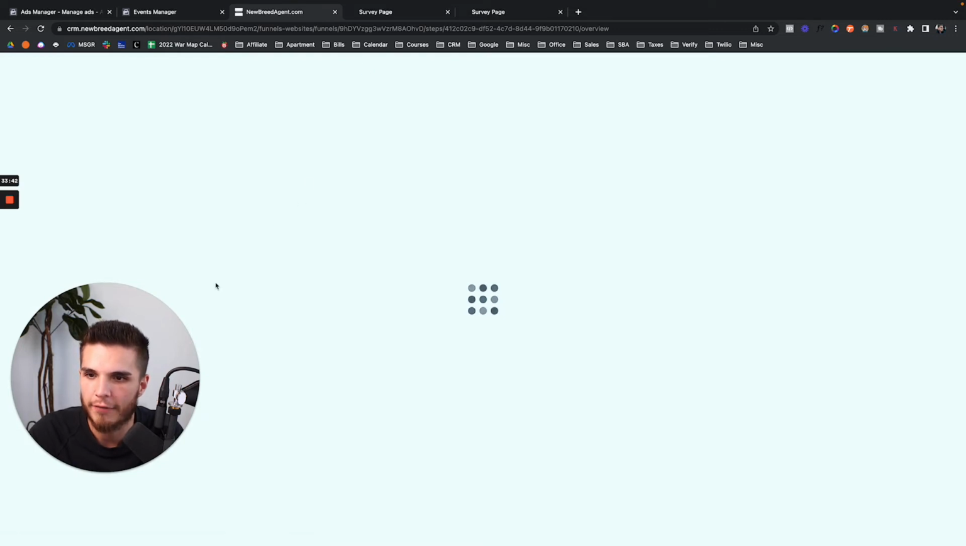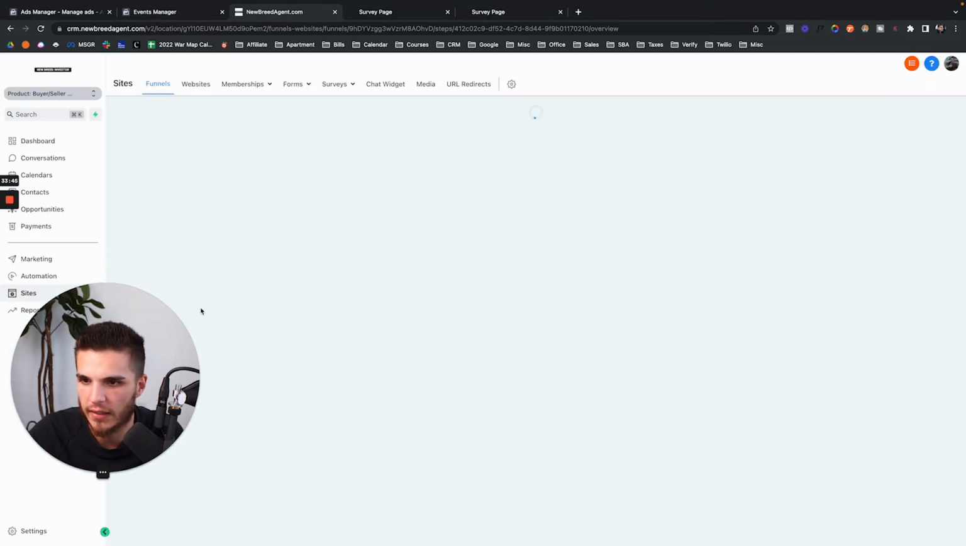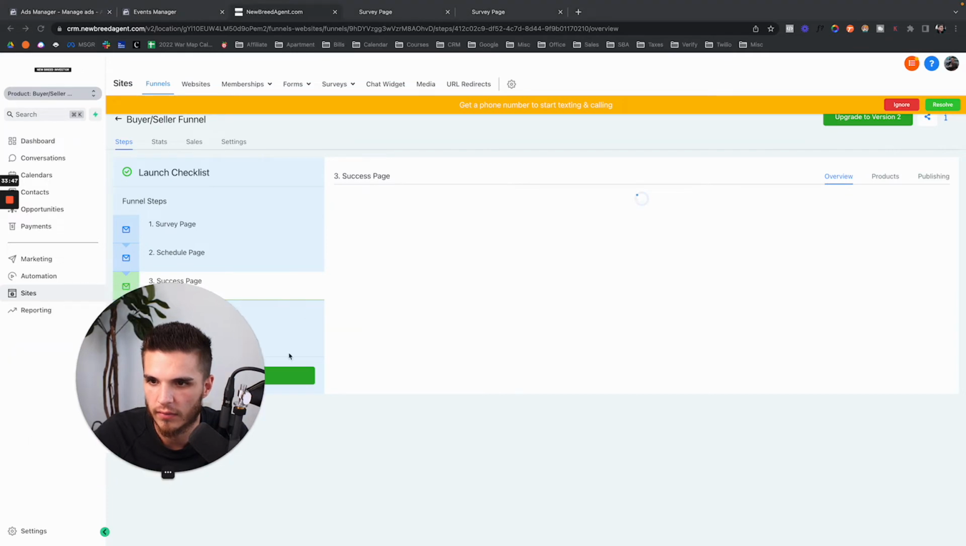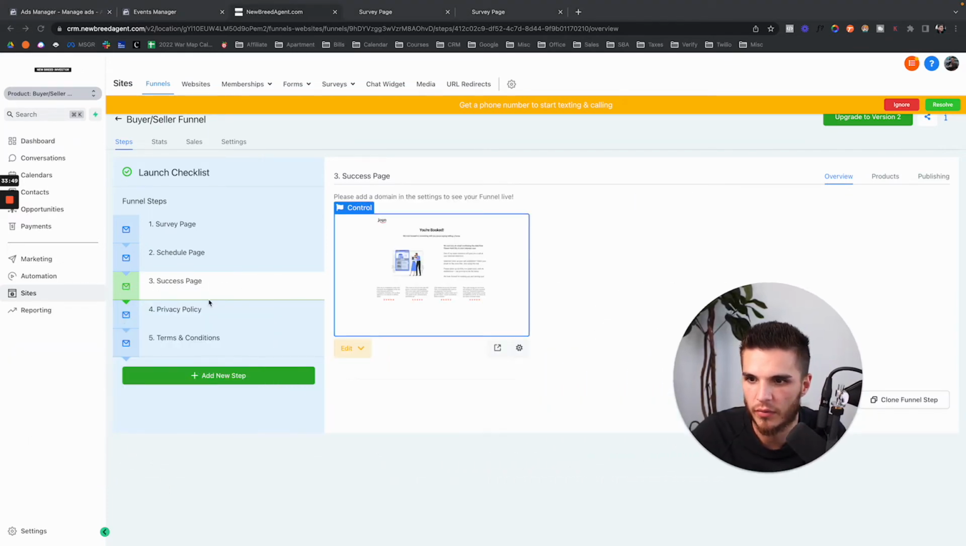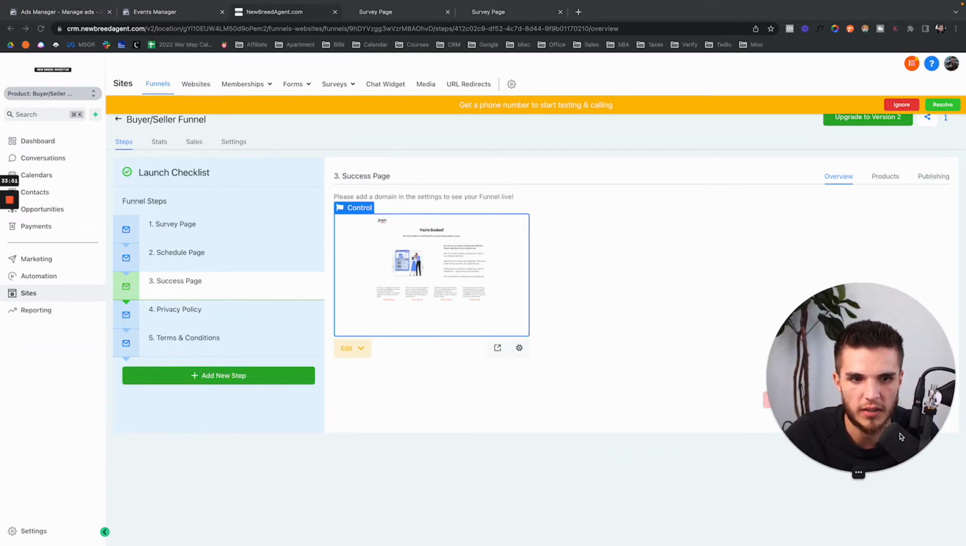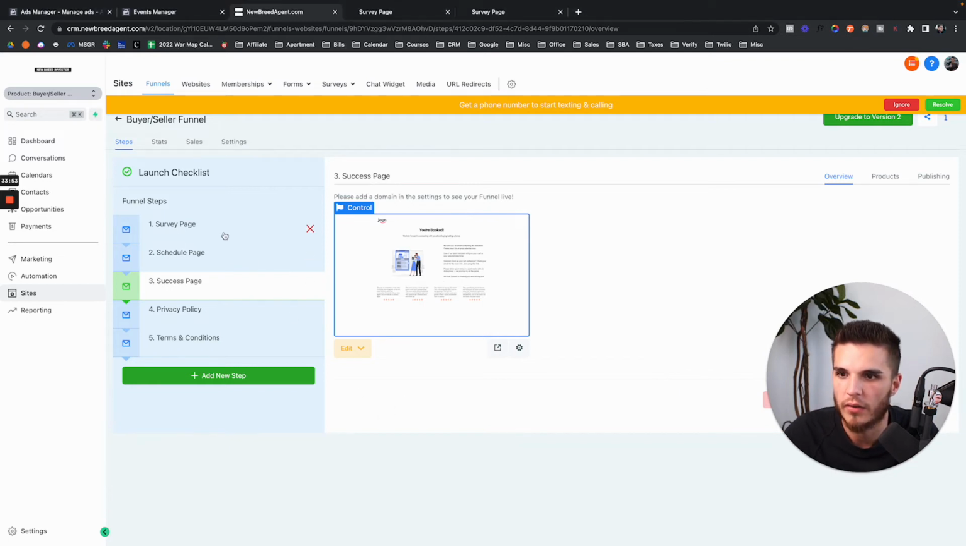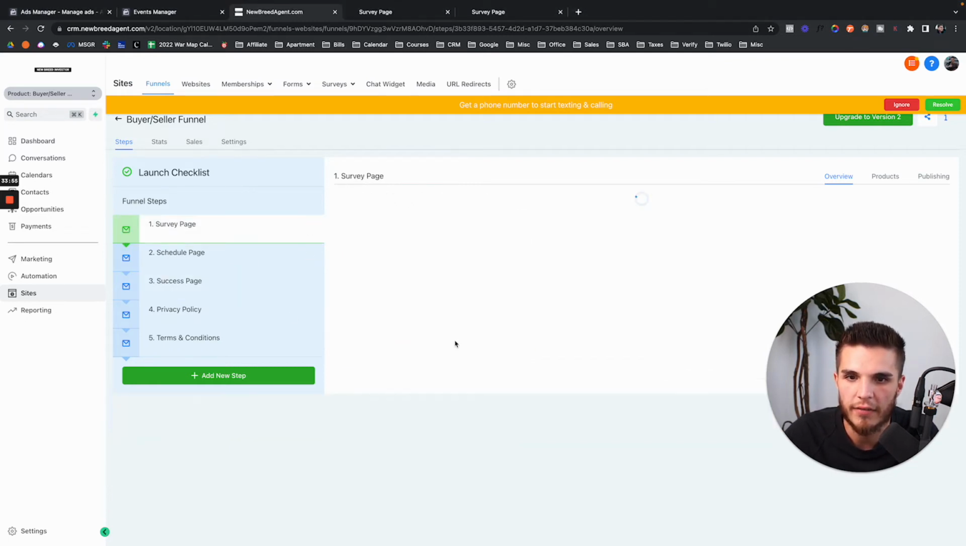We have a 5-step funnel. In reality, it's really only 3 steps. The 4th step is just privacy policy and terms and stuff. But it's really a 3-step funnel. So let me break this down.